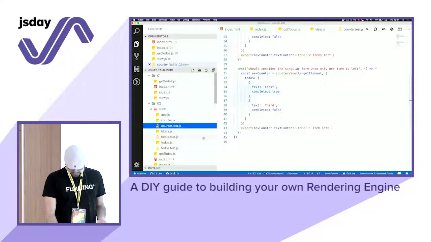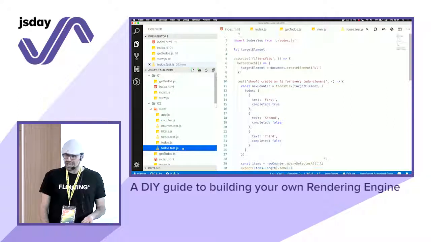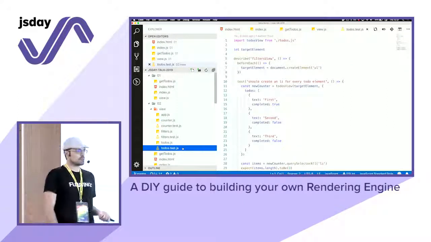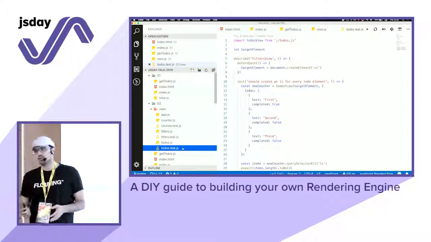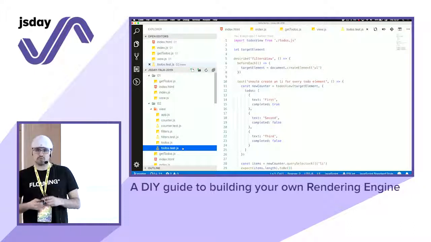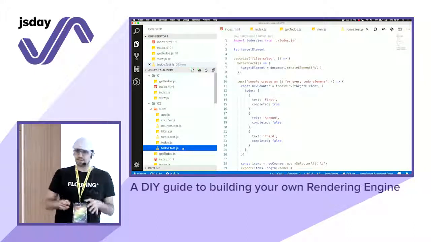But I can test also the filters. I can test also the to-dos. I can test everything because everything is a pure function. Okay, this code is better because we split the code, and now every piece of code is doing one thing. So we have separation of concern.